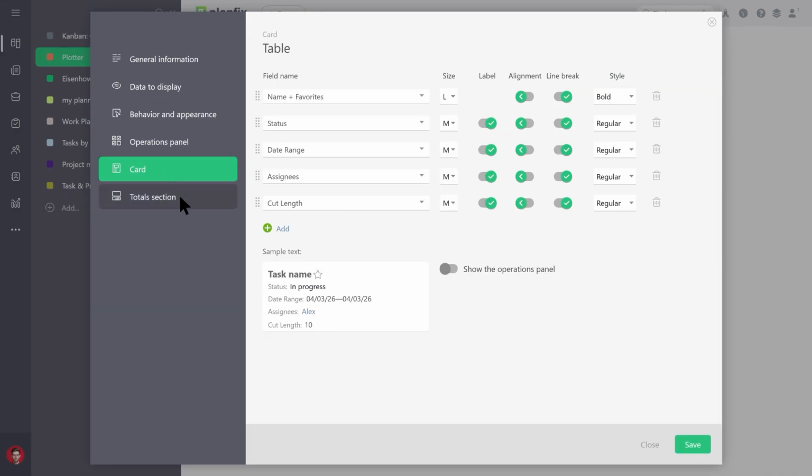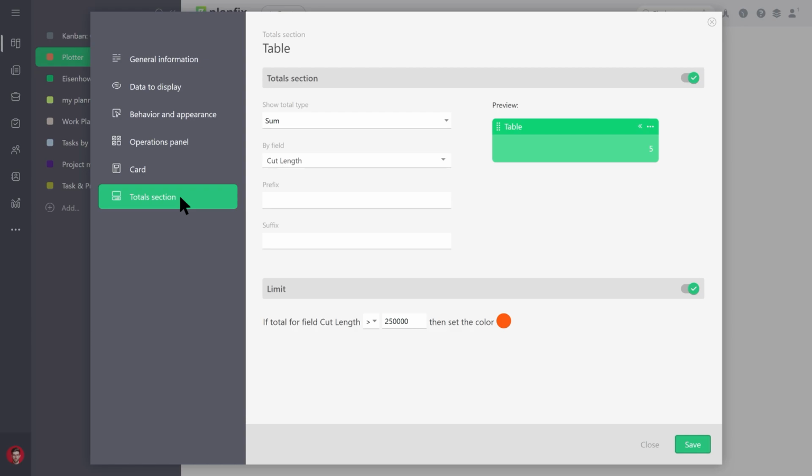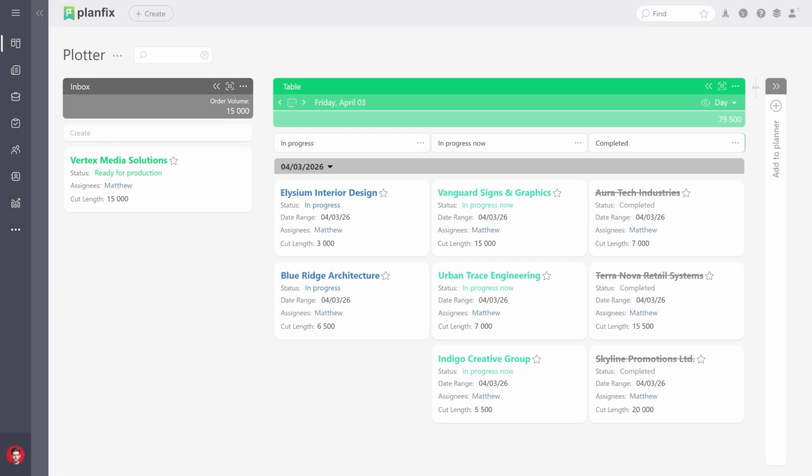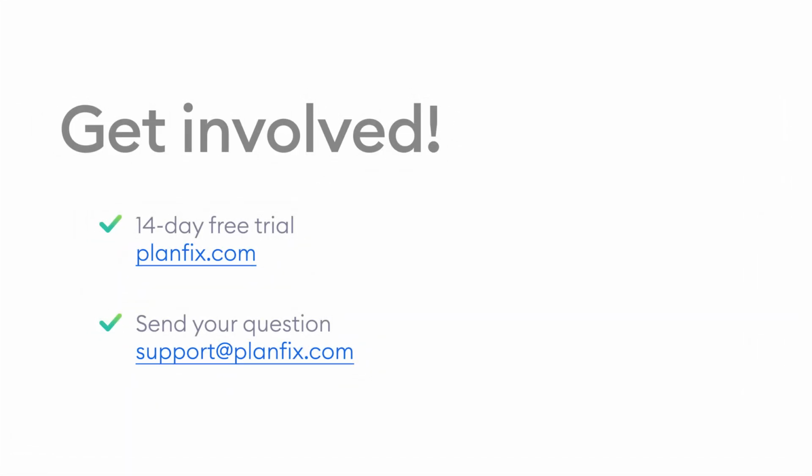The final touch is setting a limit and color indicator for the total cut length, so the plotter isn't overloaded. And that's it. The planner for managing plotter orders is ready. With Planfix, it's easy to stay in control of your order queue so you can manage your equipment and team workload more efficiently.